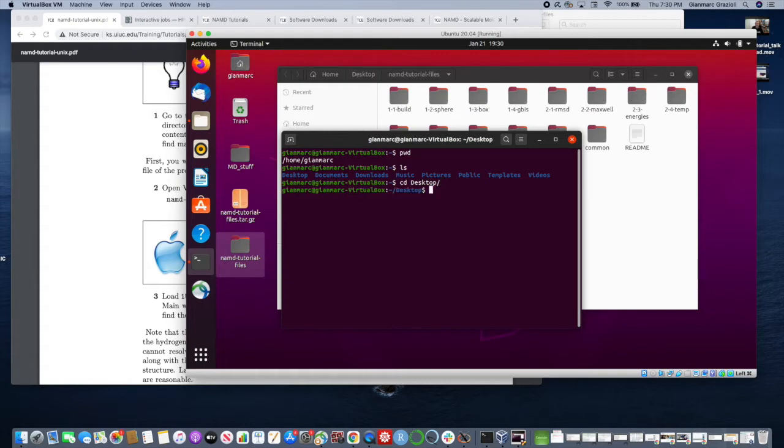Okay, so cd Desktop, and then I list, and look, these are the same files, right? There's MD stuff, this NAMD tutorial files tar file, and then there's the folder itself. We're seeing the same things that are on the desktop. So the desktop is just a way of visualizing what we can see with the terminal here.